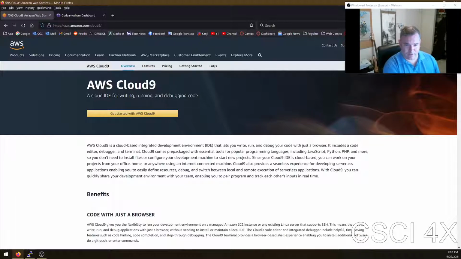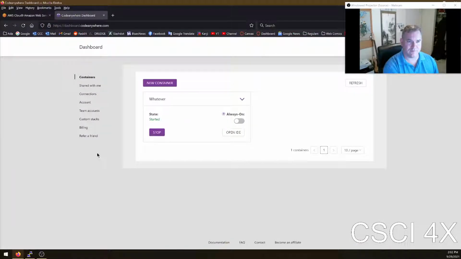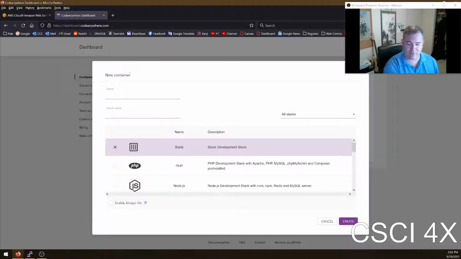Cloud9 I haven't used in a while, so I can't really tell you too much about it, but I believe it does pretty much the same thing as what I'm about to show you here with Code Anywhere. So Code Anywhere has a 7-day free trial, so if you sign up now, you'll be able to have the trial go through the end of the RPG assignment. What you're going to do when you log in is, first thing you're going to do is create a new container. You just make a blank container, that's fine.